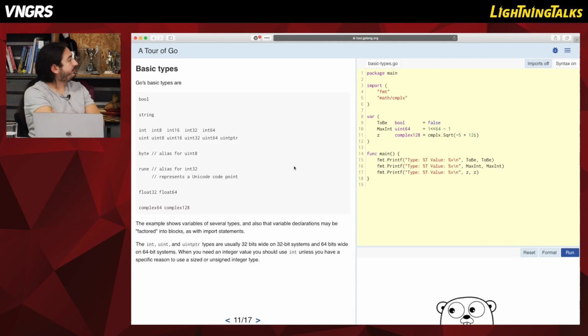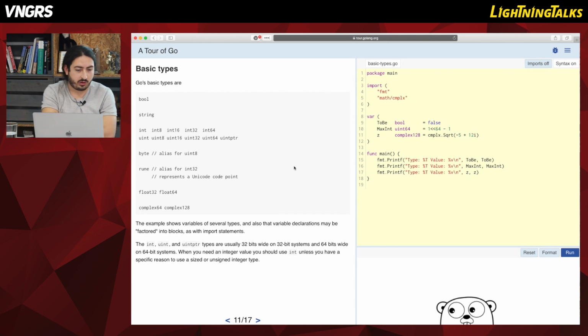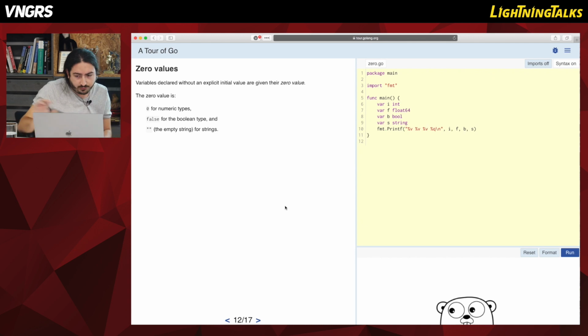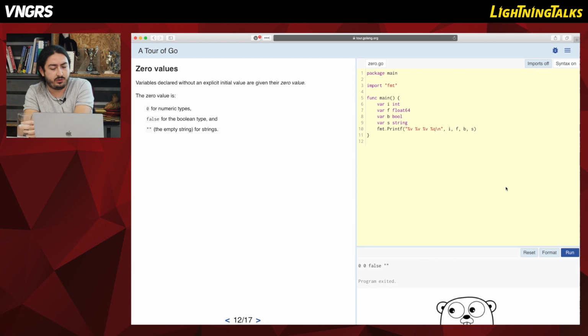And basic types. Go has all the basic types you can think of: booleans, strings, integers, 8-bit integers, unsigned integers, and byte, and a char-like type for Unicode points, floats, and complex numbers. And as I mentioned, Go has zero values for different types. It's usually 0, nil, false, or empty string.